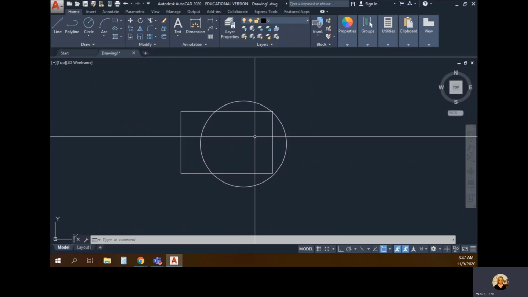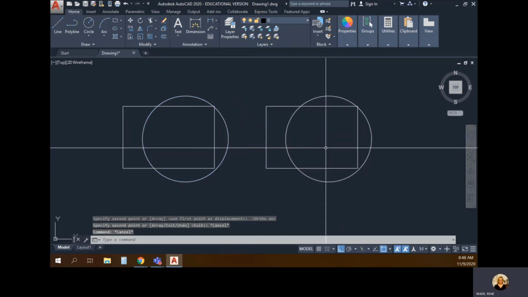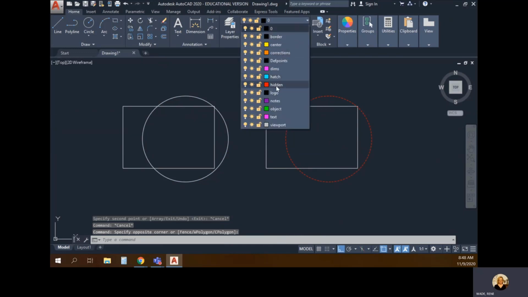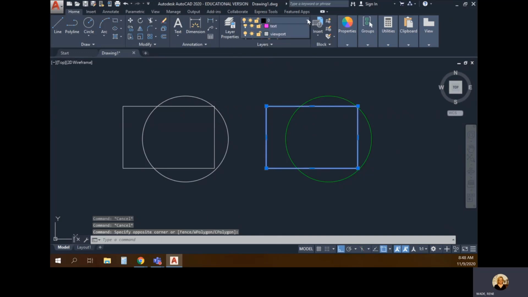If I do it on layer 0, whatever layer I insert it on, it picks up those properties. Again, I like to put them on their appropriate layers because that way I know it will print the way that I want it to print. The first one I drew was on layer 0. So now I'm going to copy it, and I'm going to put this one on 2 different layers so we can see the difference.